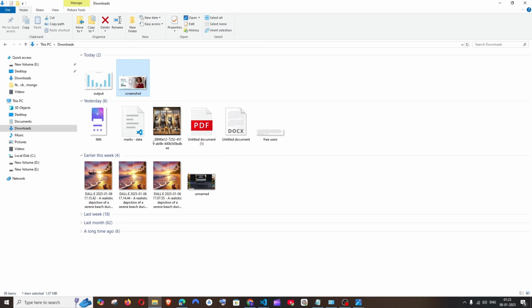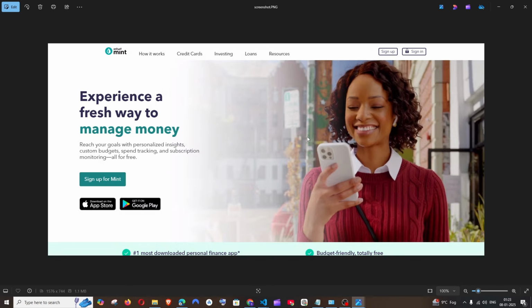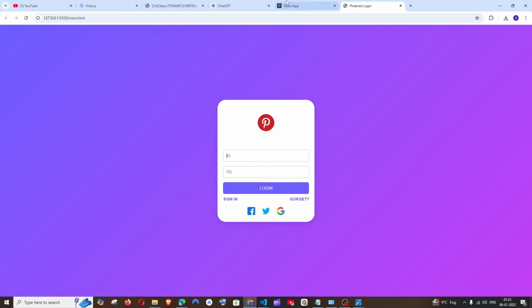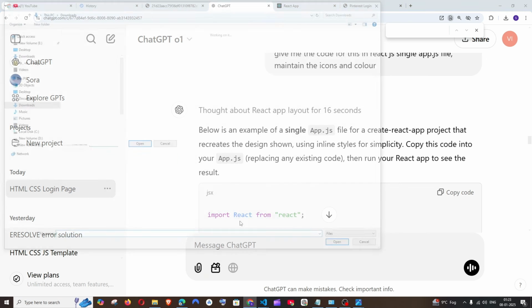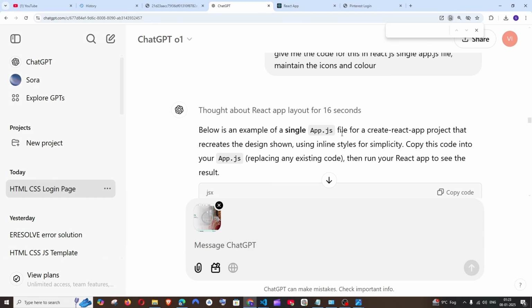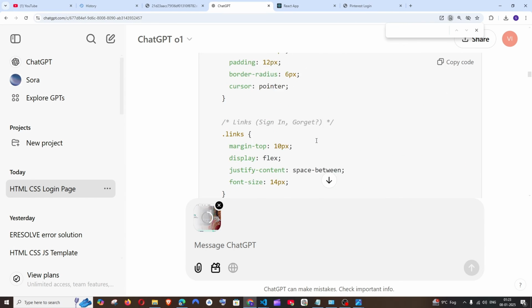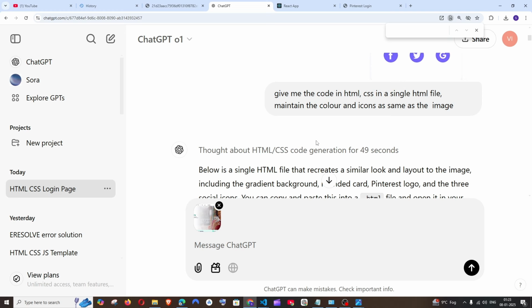Now let's go with another image. We have this website. We have this big website, and I'm pretty sure it's not going to generate these images. Okay, let's see what it can generate apart from these three images. So first, as usual, we'll be going with HTML and CSS. I'll just upload the image and go up.